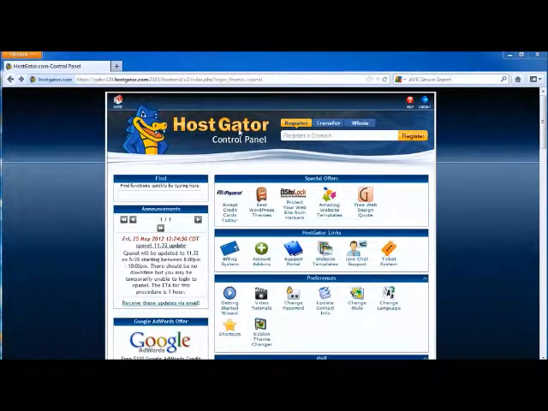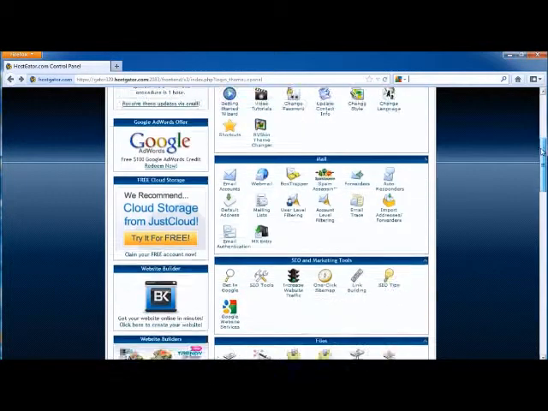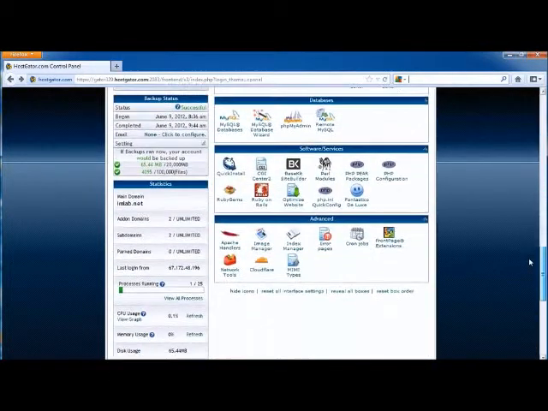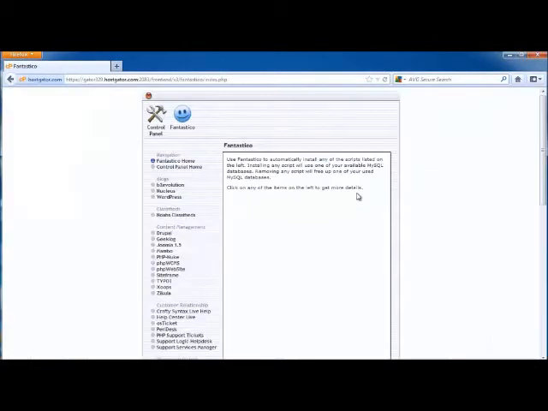So I'm on HostGator right now, and I'm in my control panel or cPanel. To find the Fantastico de Luxe icon, I'm going to scroll down until I find the Software and Services bar. Once I get here, Fantastico de Luxe is one of the software services that's offered. I'm going to double click it, and this is going to allow us to install automatically any of the scripts that are listed over here on the left hand side.